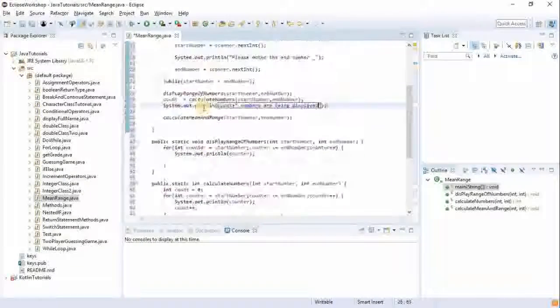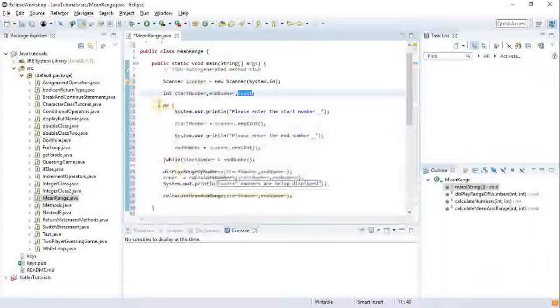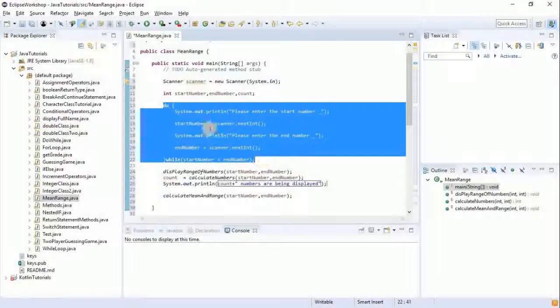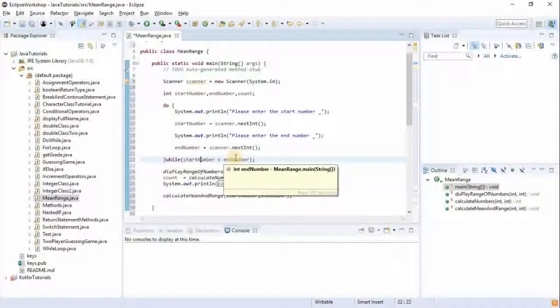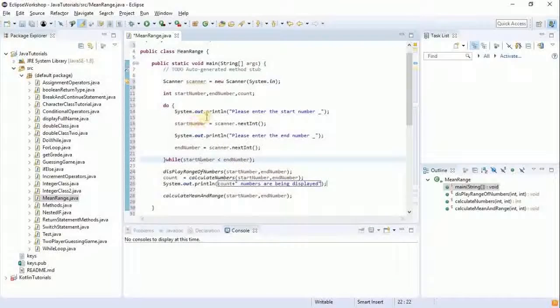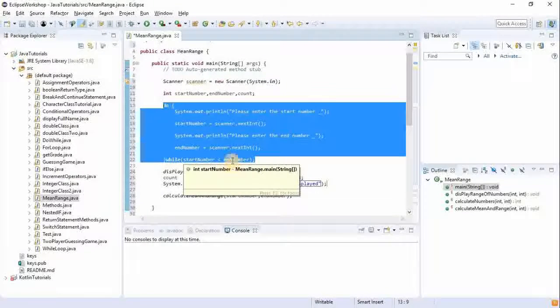Okay, now let's recap. The first thing we did, we had a start number and an end number and then a count. Now this count is going to hold the value of the total number displayed on the screen. Now we use a do while loop to accept both the start number and the end number. Why? Because the start number must always be less than the end number. So whenever the user enters 52 as start number and enters 50, we cannot display from 52 to 50, it must be from 50 to 52. So this do while loop checks and ensures that the start number is always less than the end number.